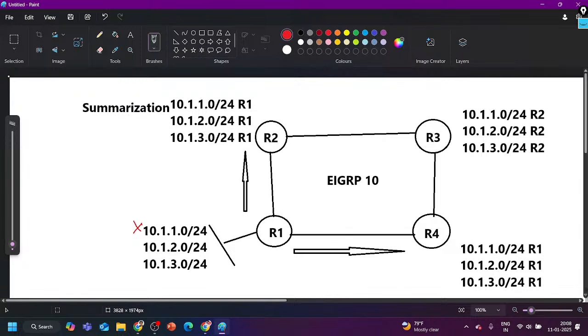Query message will be generated. Router 1 will send one query to router number 2, one query to router number 4. First of all, you know, summarization is used to reduce the query messages. If you want to reduce these query messages, what you can do, you can advertise one summary address.